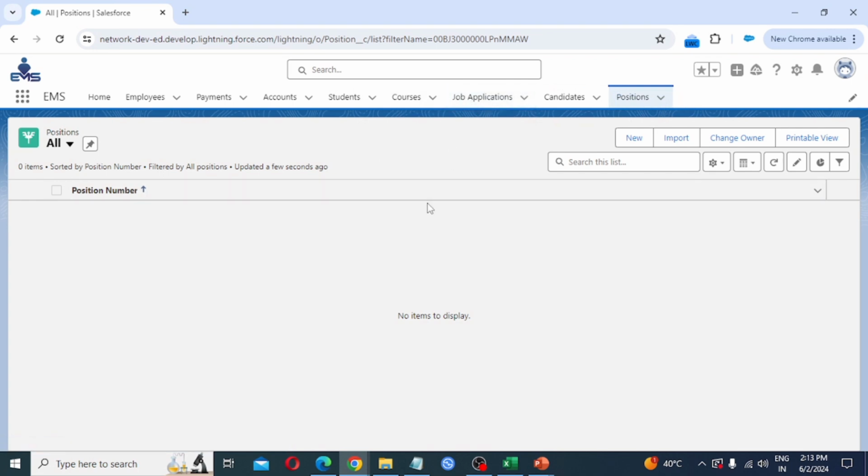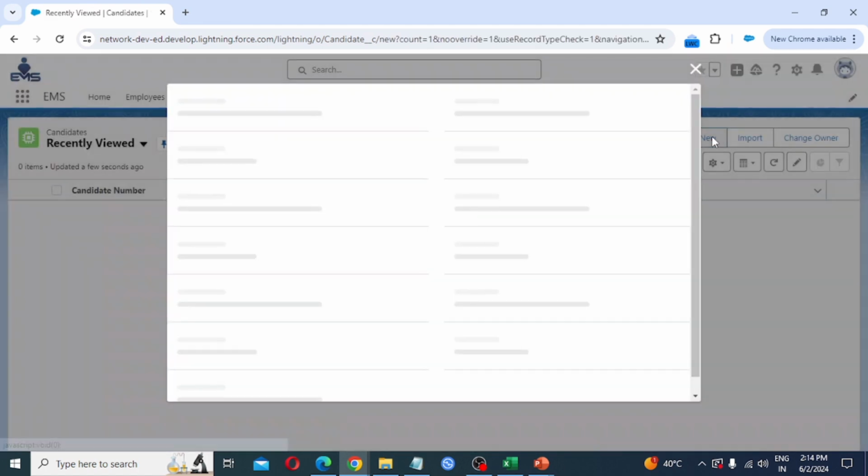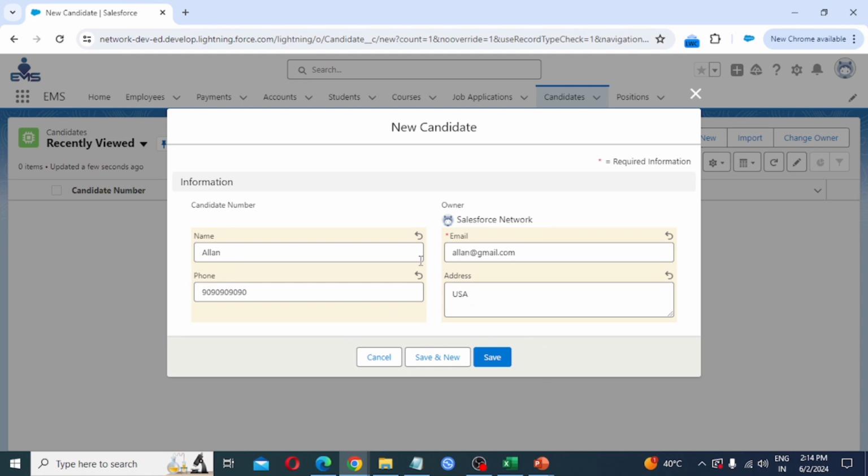So we had seen master detail relationship on the employee and parent, then we had seen lookup relationship on student and course, and now we are seeing the junction object job application. For this job application we had created two master detail relationships. First one is candidate and second one is position. So for the candidate I am going to create a new record. I had provided the details for a new candidate, name Alan, email like alan@gmail.com, and a random phone number. This is also a random one, and address is USA. Click on save button.